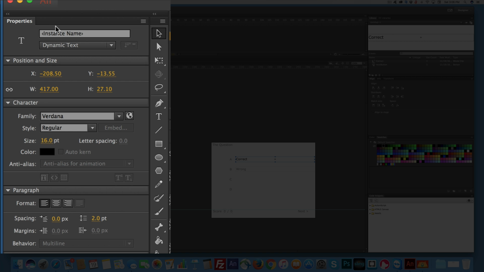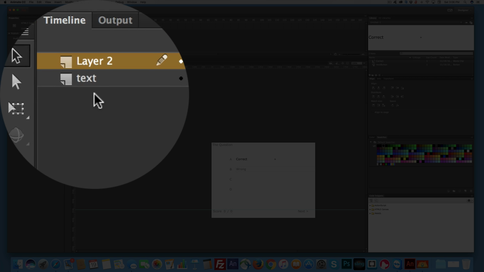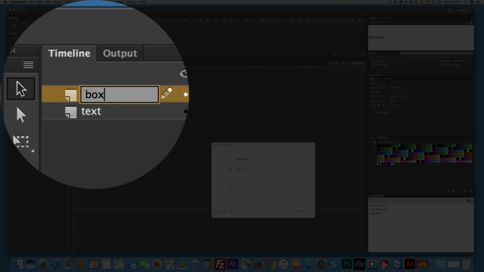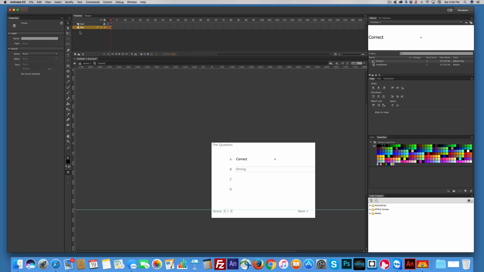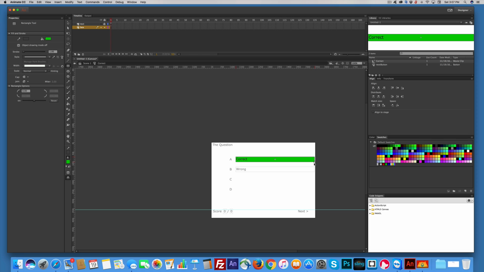This is going to be dynamic text. Let's call it answer 1. Let's name this text. Lock it. We're going to unlock it in a minute. New layer. Call it box. And let's drag the box underneath the text. Next thing we need to do is grab a rectangle box. We want the box to be green because we want it to be correct. So we're going to just draw a box. There we go, a green box.